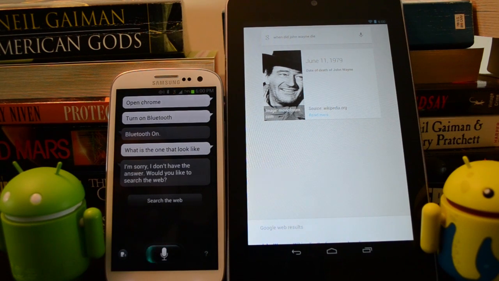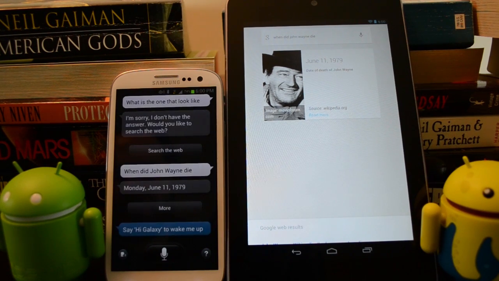Okay, so Google Now got it. S Voice is thinking. There we go. Monday, June 11th, 1979. Okay, so it took a minute, but they both got it. The UI for Google Now is actually pretty cool. It pulls up a lot of good images with the results.